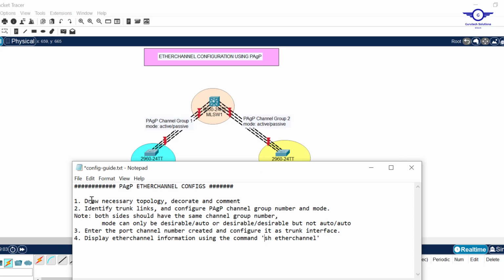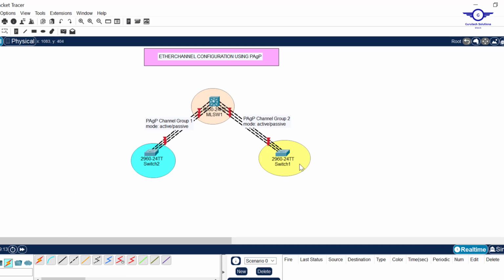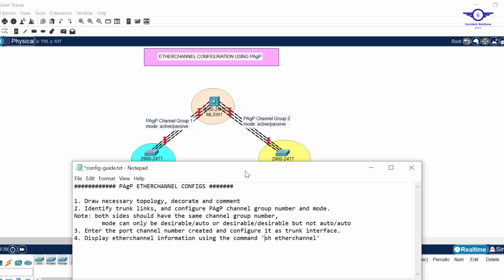The first step is to draw the necessary topology, decorate and comment. So we have drawn the topology. As you can see, we have 3 switches: 2 layer 2 switches and 1 layer 3 switch. Let me just show you that one. Under switches, we come to 3650, not 3560, the 3650 24 port switch. Make sure you choose 3650.